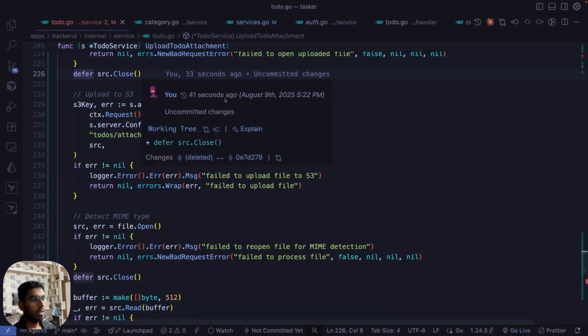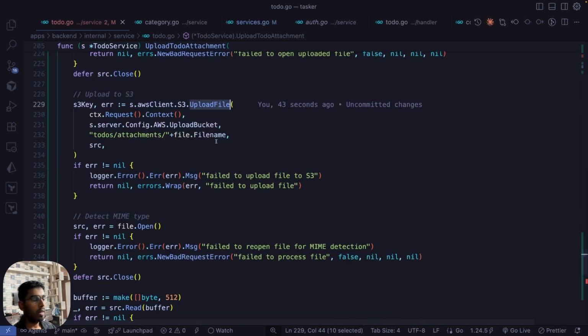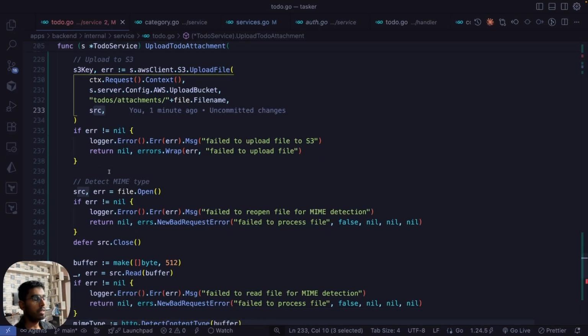That's the use of defer. Then we finally call the upload file function using our S3 client, where we pass our request context, the name of our bucket, which we are getting from our config, the name of our file with a prefix of to-do/attachments, then the file content itself. If there is some error while uploading this file, then we return here.